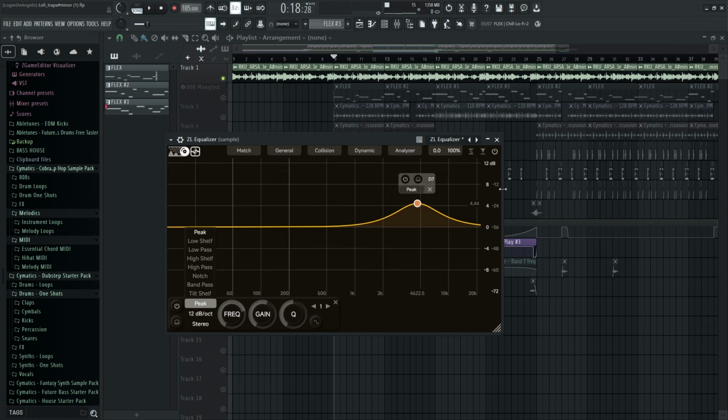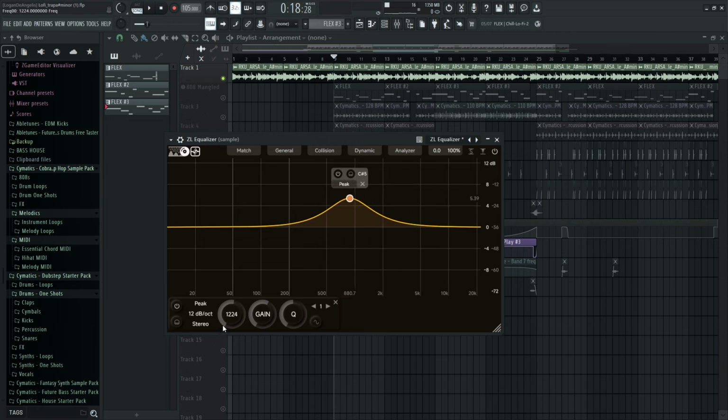Peak is also called a bell curve sometimes. It just looks like this. You have all of your adjustments down here. So gain is just how much you're boosting those frequencies by. This frequency knob is the same as moving it here. So if you have the gain set and you want to change the frequency, you can sweep through. This is actually a good thing to do if you're trying to diagnose a problem.